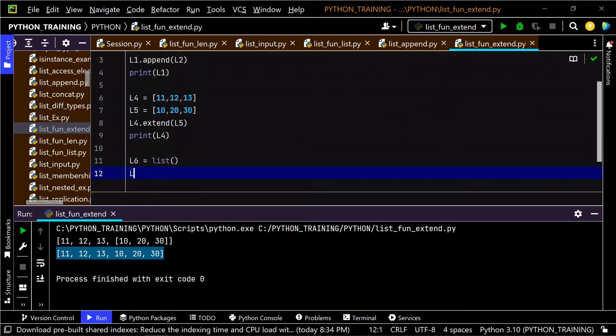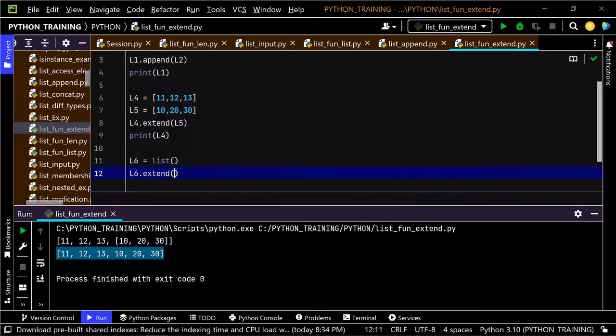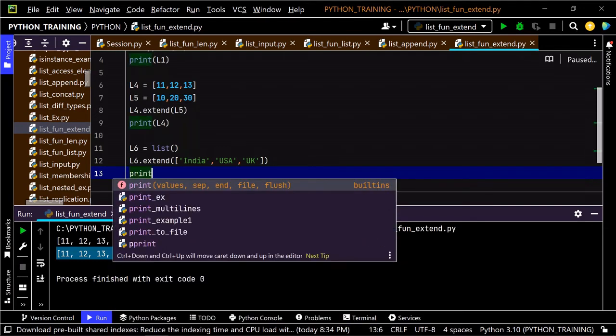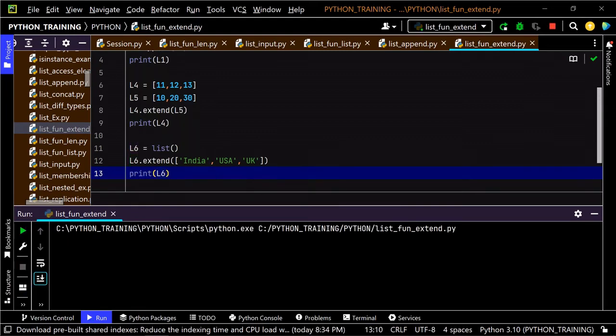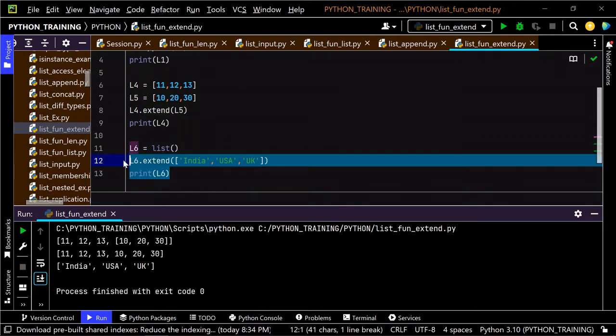When we are doing append, it is adding the list as is. But if I give L6 dot extend followed by this, it is going to extend the list. L6 will have three elements: India, US and UK. Now if I do print L6, there are even better ways than this to handle this kind of situation, but for now it is fine. So this is the difference between append and extend.